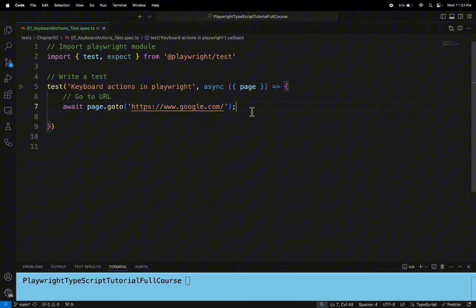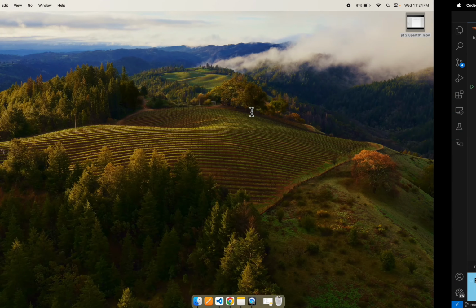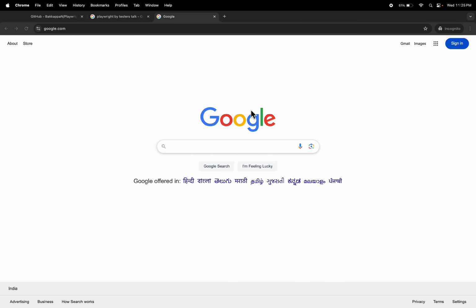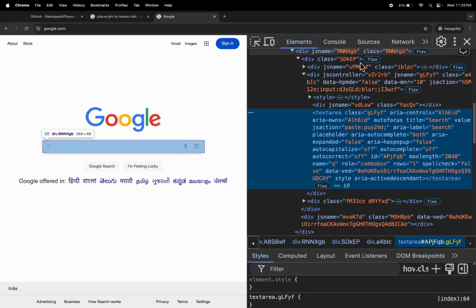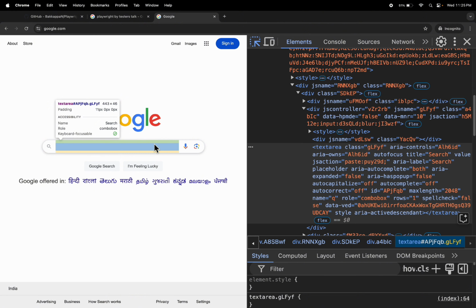Firstly we have to identify the search text box, right? So let's identify the search text box. I will inspect the DOM. If I inspect this search text box, it has the textarea tag, which contains multiple attributes and values. What I will do is simply use the aria-label here. I'll copy this value.